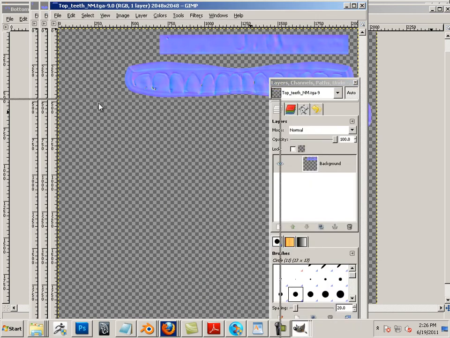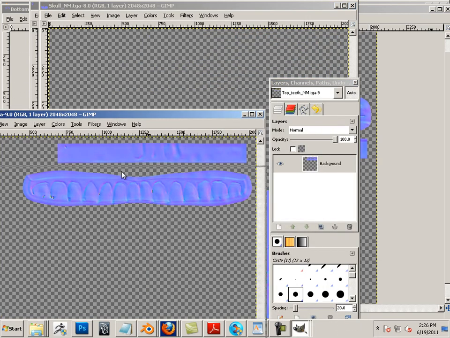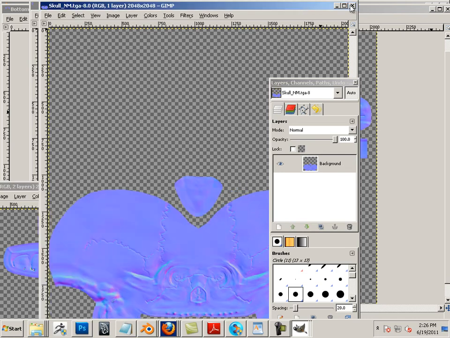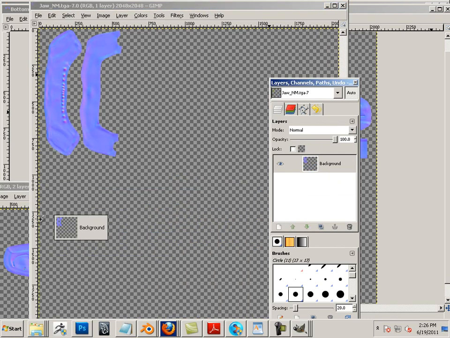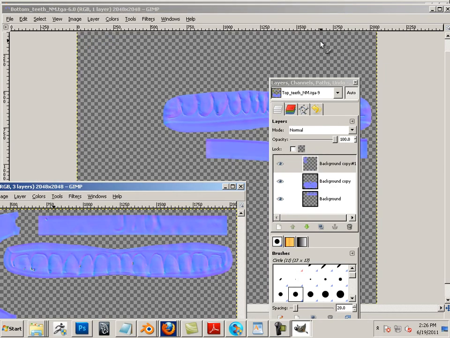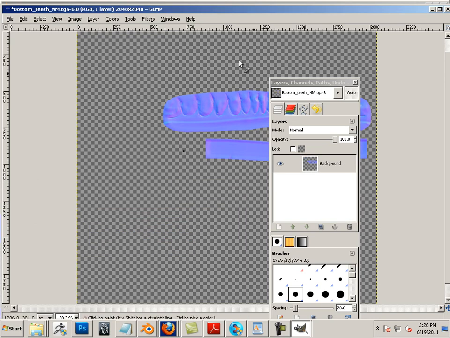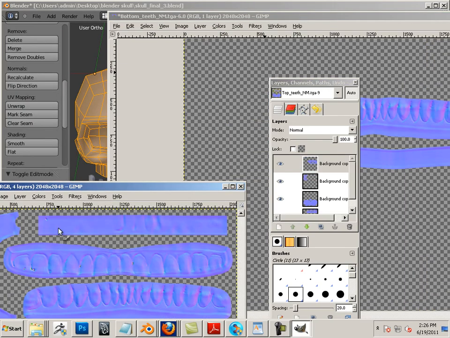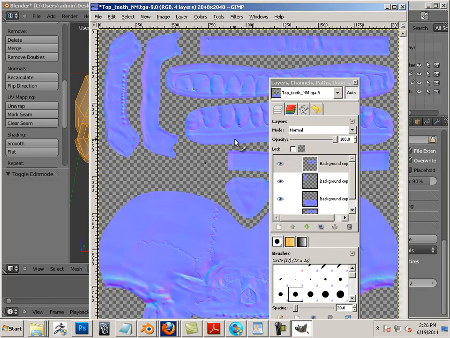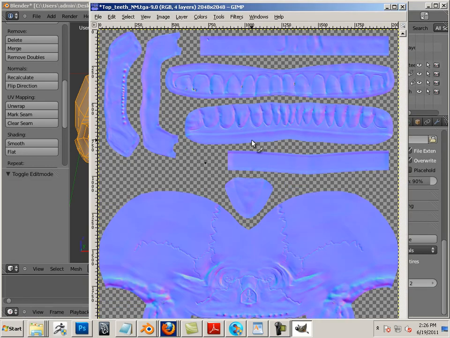Okay, so now some juggling. So I have this one. This is my base. This one. I need to slide that over to that one. And close it out. This one. Slide it over. Close it out. This one. Slide it over, close it out. I have now a normal map that stretches across four different parts. Ooh, right? Very cool. All right, so save as.